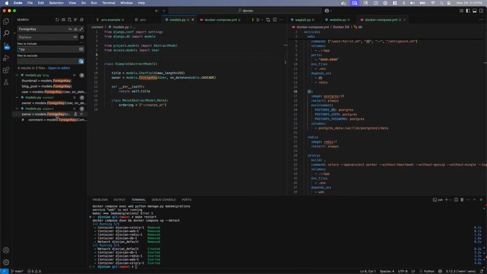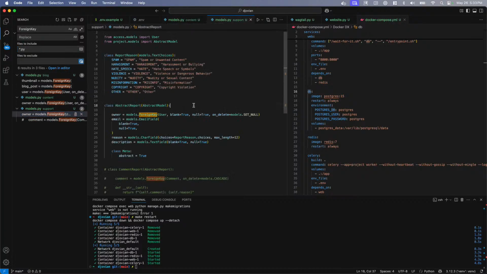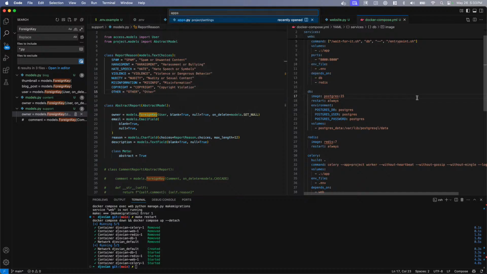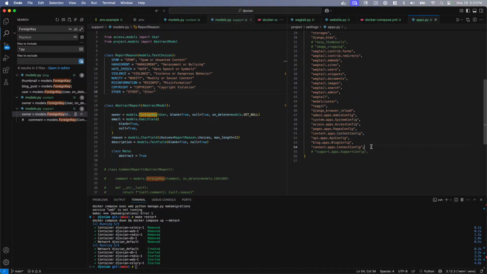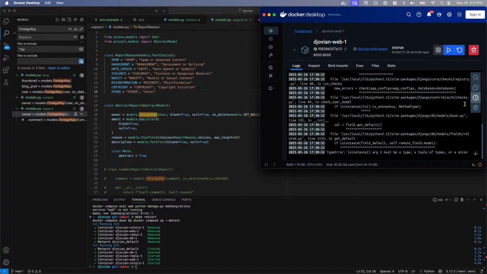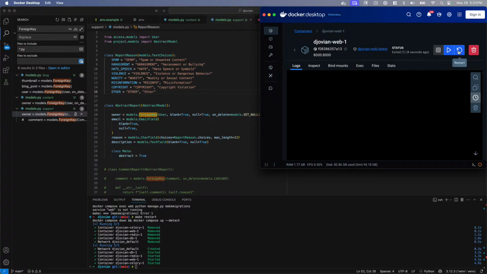So we have this. Oh, the support model. No, but that's also using user, which should be fine. What we could do, let's go to our apps, and let's actually turn off our blog app for now and our content app. And then at least we'll know, hey, was that the problem? So go back here now, let's trash our logs and restart.